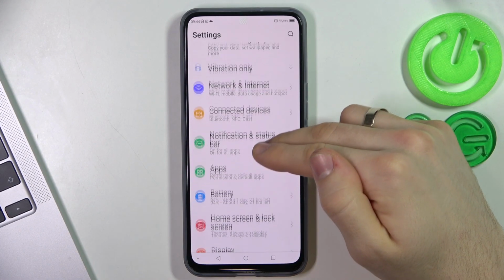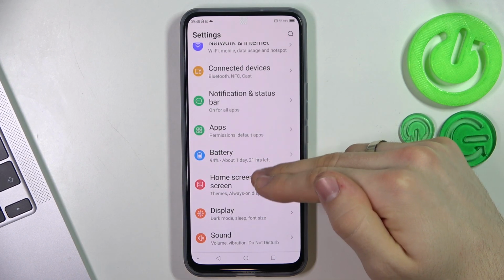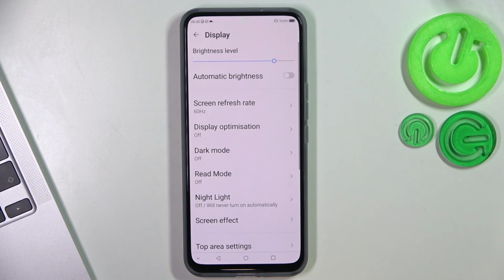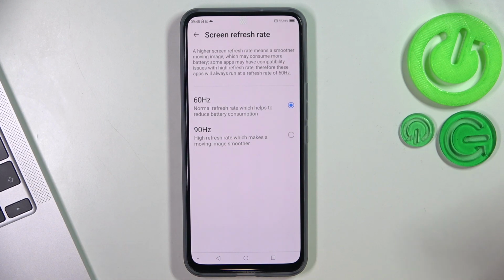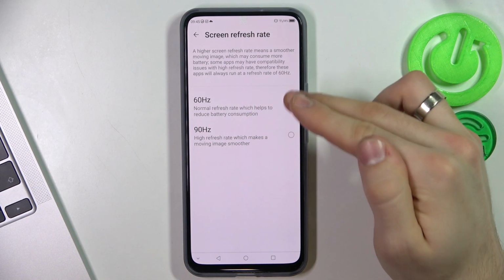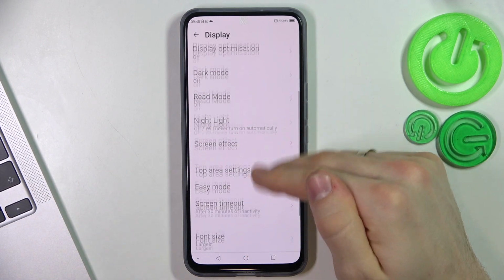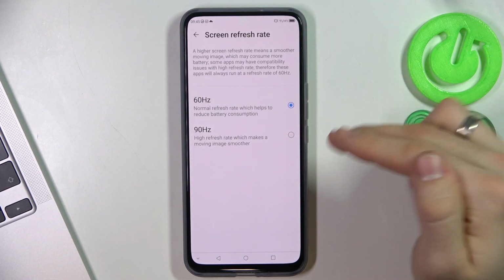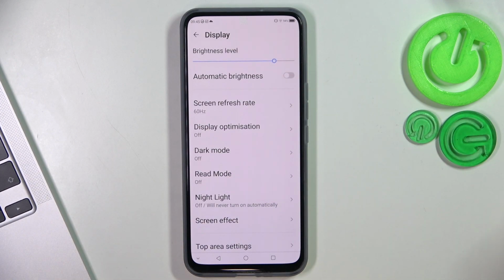Then open the settings application and find here home screen. Oh, so sorry, not home screen, but just normal display. And here, as you can see, we have screen refresh rate. We have 60 and 90. So of course, if you use 90 Hz mode, your device will be smoother, but I suggest you enable 60 mode to improve your battery life, because in this mode your screen consumes less battery power.